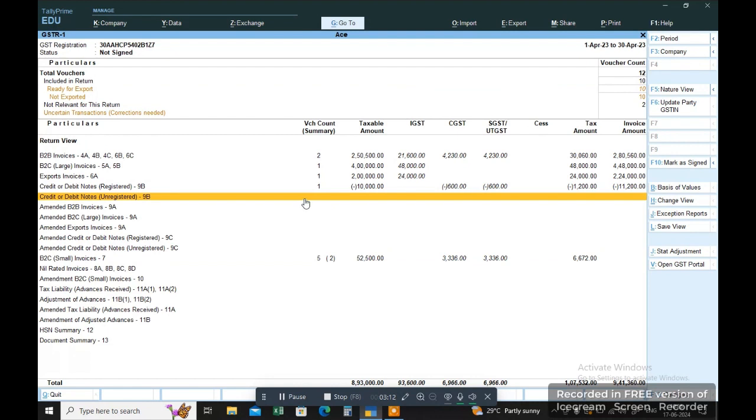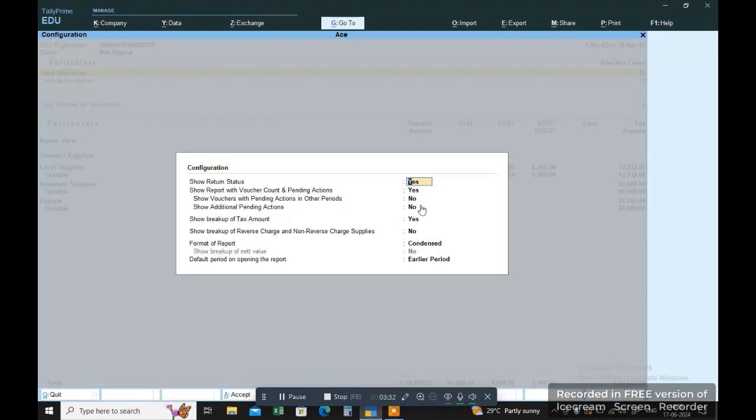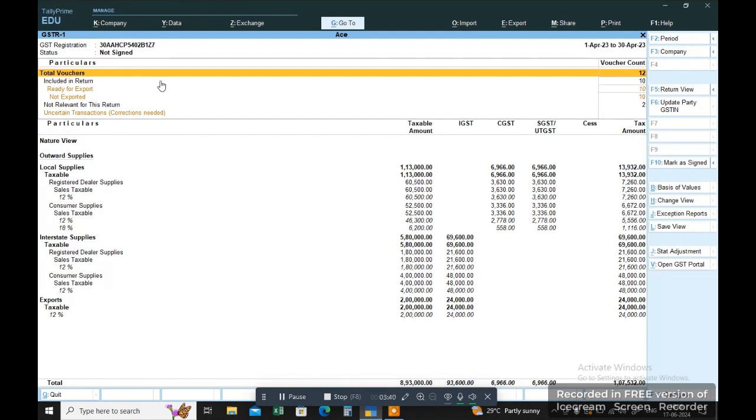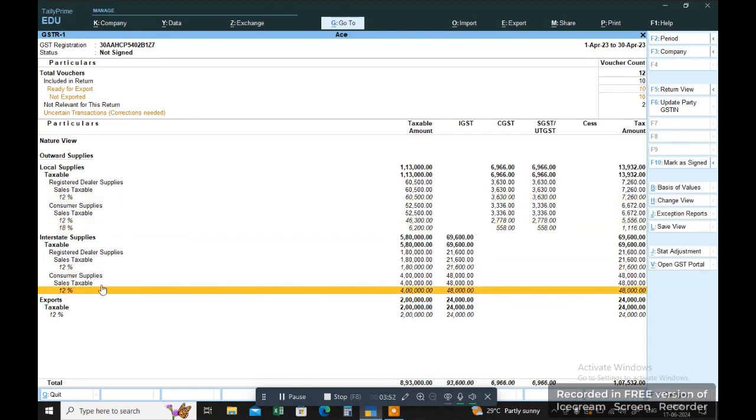So now after passing all the entries, my job is to export this as a return. Before this, you have to prepare, I have explained that in the video. Go to this return, nature view here, then go to the configuration, say taxable, tax breakup, yes, and instead of condense say details, and export that in Excel and do the corrections here. Remember, that is very important. Whatever you are exporting, delete everything and keep only this data here, as I have explained in that video.